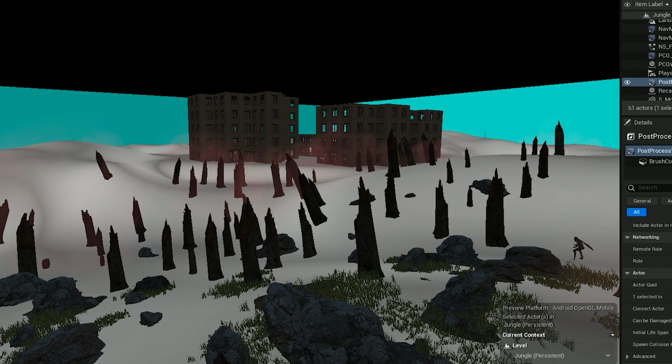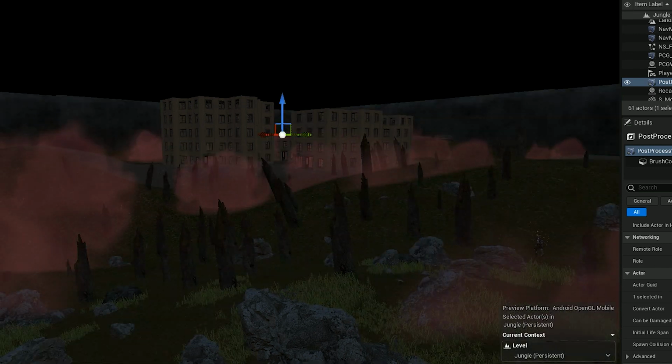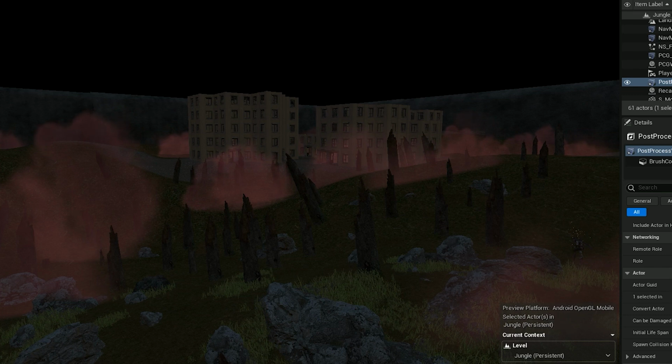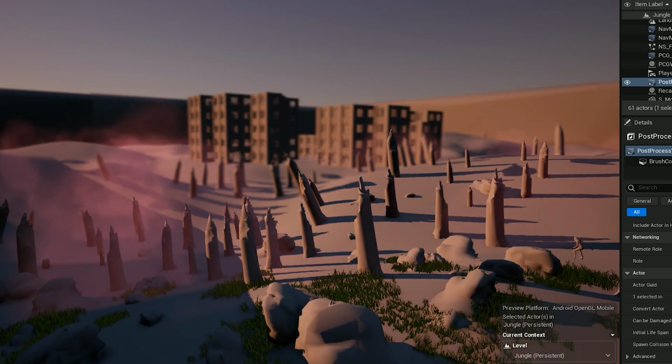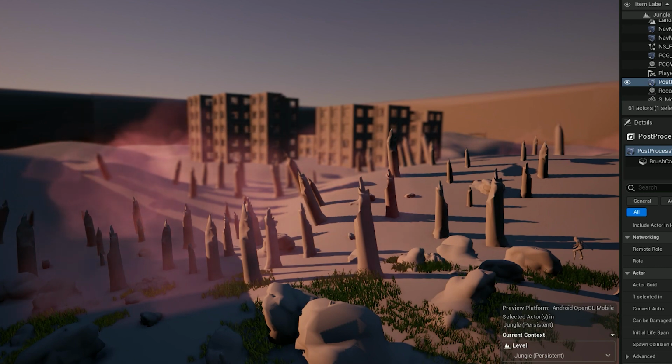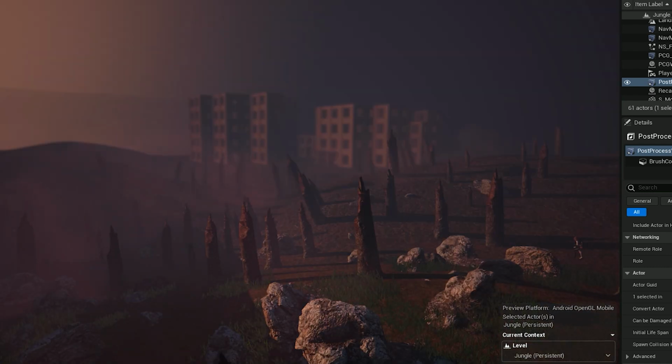This is how the game looks with lighting only. This is how the game looks without any lights in the scene. And this is how the game looks with only direct lighting. This is the final look of the game, which is really cool.